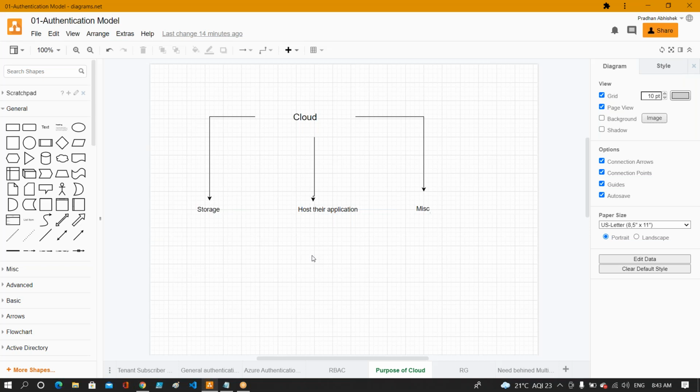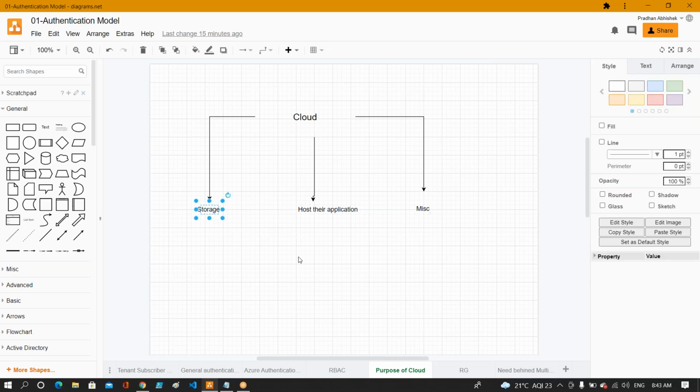So first purpose, storage, certainly. Second, hosting your applications. Third, miscellaneous, meaning cloud today is also being used for other purposes like artificial intelligence, machine learning, advanced analytics, big data. All these things are also leveraging cloud as their backbone. So from a very high view, these are the basic purposes of the cloud. Then let's look at the very basic purpose, which is storage.